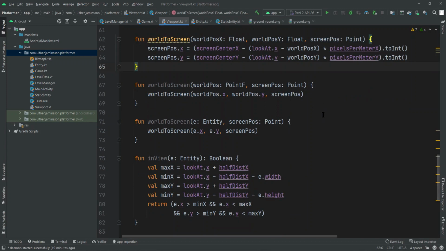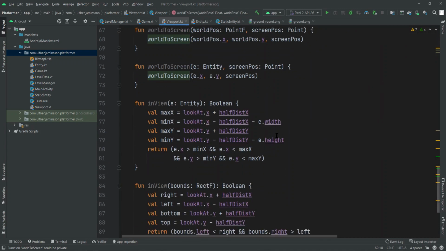Apart from world to screen. Oh yeah, one thing to notice here is world to screen does not provide a return value. Instead we pass in a point object that we use as the output parameter. The reason for that is we have to call this function many times a frame, and we don't want to create a new point every single time. So instead we have one point that keeps getting reused every time we call world to screen from our update loop.